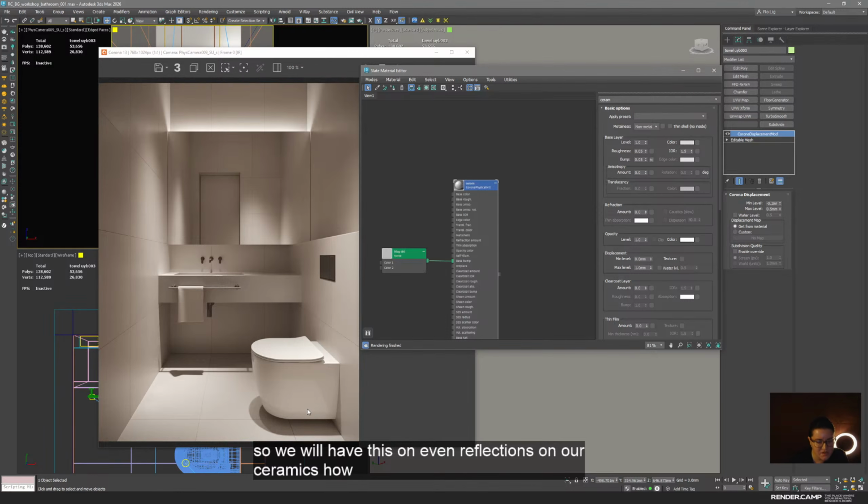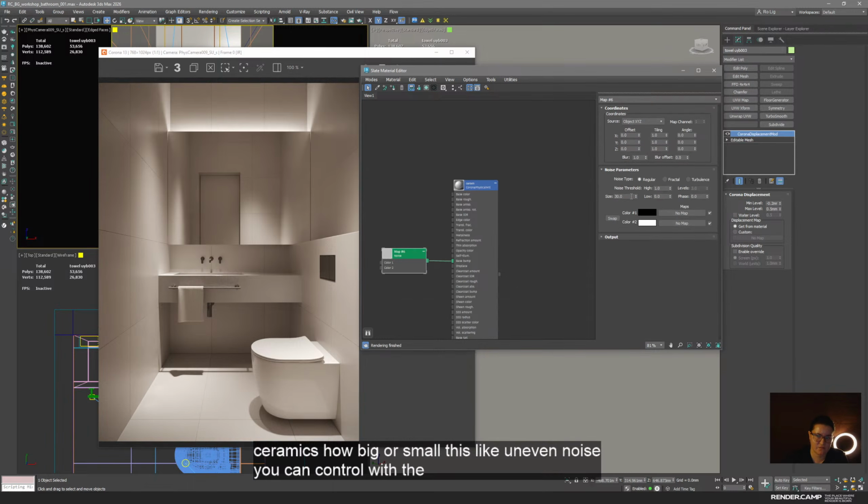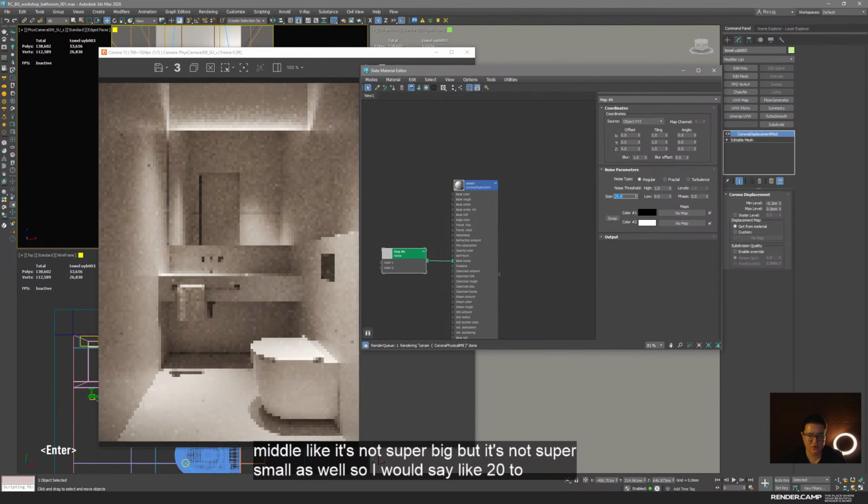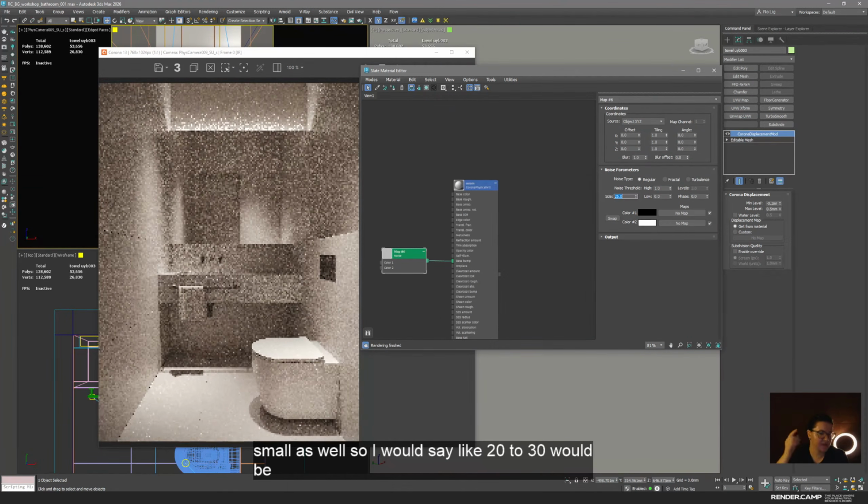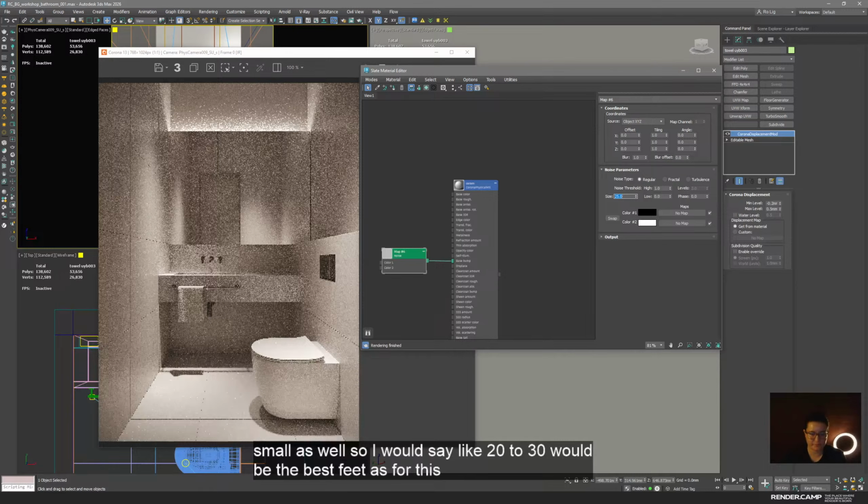How big or small this uneven noise is, you control with the noise size right here. The smaller the size, the smaller details you will have, but you need to check more photos in real life because usually it's something in the middle, not super big but not super small either. So I would say 20 to 30 would be the best fit for this scenario.